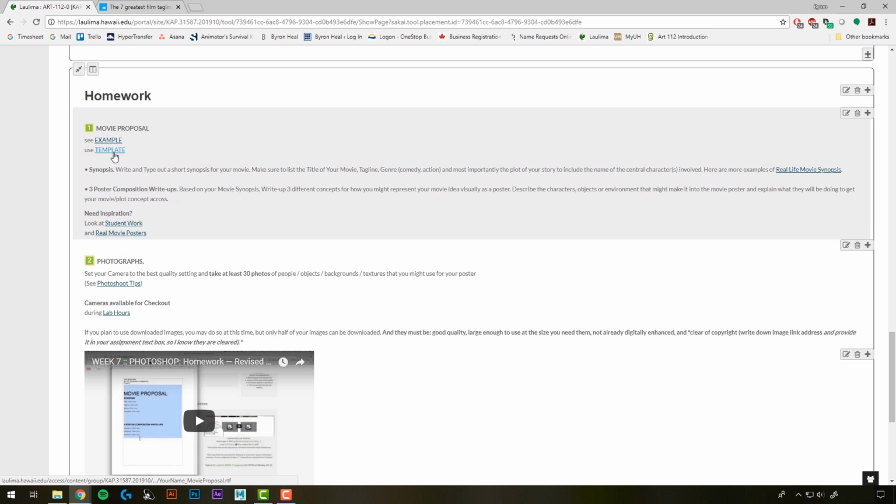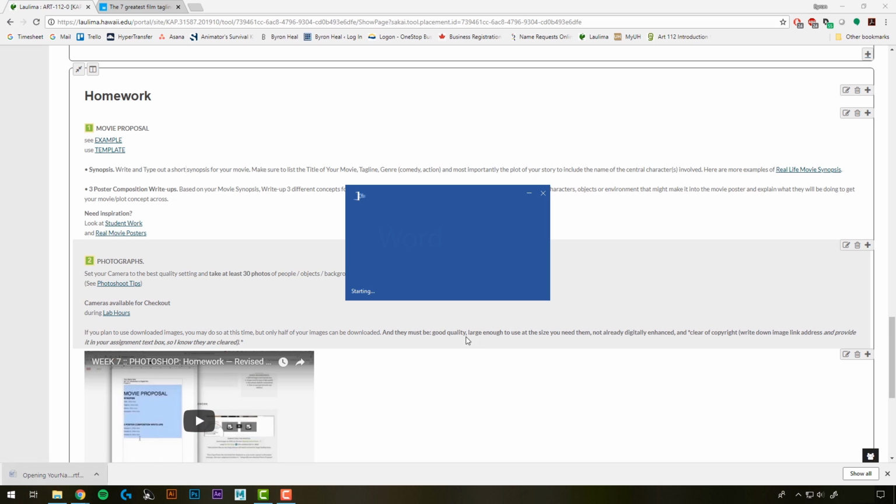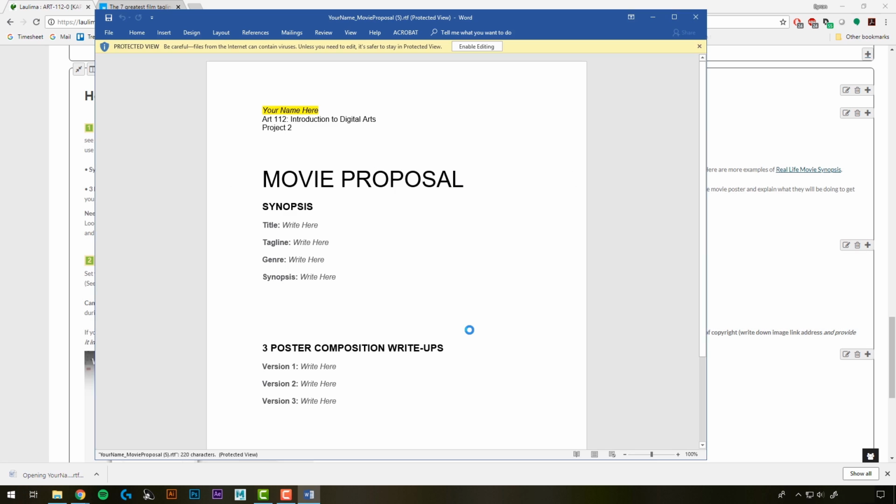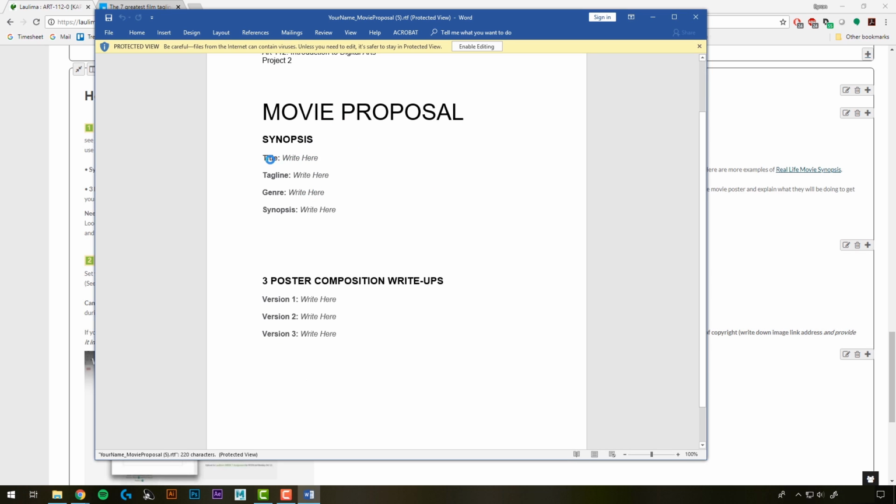Here we have the template you'll be using, which is a Word document. You can either right-click and save it, or click on it, and on my computer it's going to download it. And I'll just open this to show you what it is. Okay, so this is what you'll be filling out. You'll write in your title here, your tagline will go in here, write the genre, put your synopsis in here, and then each of your write-ups for your poster versions here. And then you'll save this out.